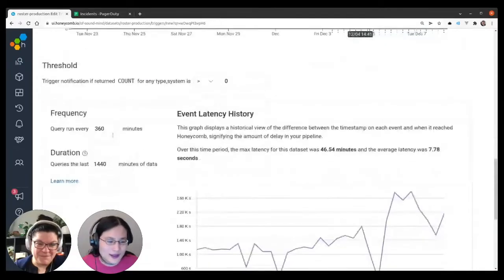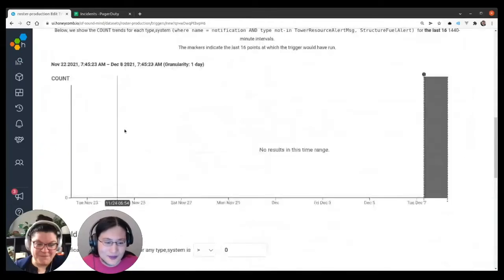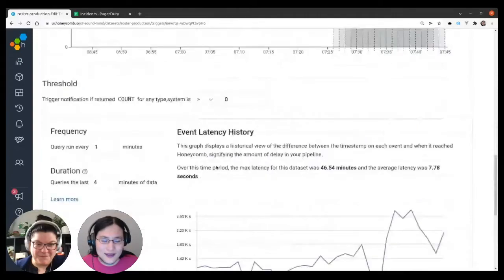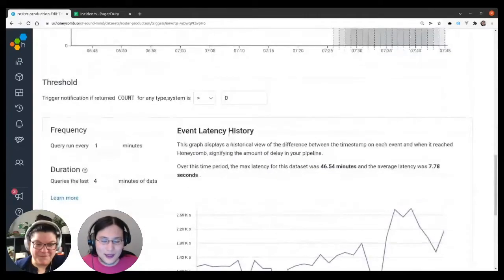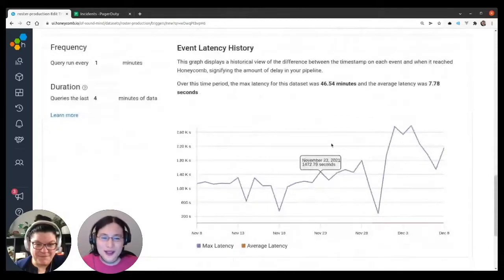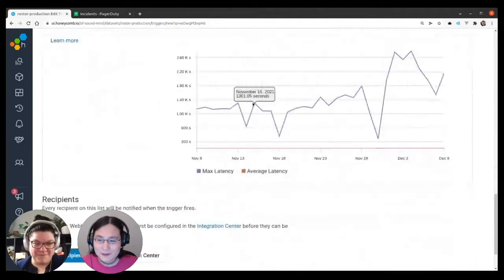And I might want to set the frequency to something like run every minute because I want to find out very quickly. And I want to query the last 4 minutes of data. That way, in case there's a temporary blip, I still will get data for the past 4 minutes, and I'll go ahead and get notifications that happened in the last 4 minutes every minute. And don't worry about duplication. PagerDuty handles the deduplication of these alerts for us.